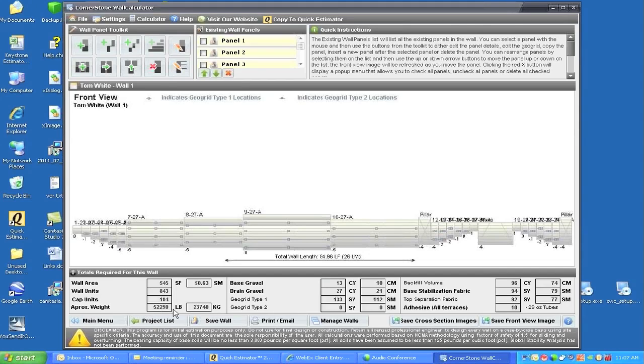And it's also changing the amount of weight that this project is, so that we know as contractors or suppliers what type of trucks we need or how many pallets are going to be needed for shipping. It just gives us a sense of what that weight is. And it also changes the base gravel, drainage. It all recalculates. Every one of these items is recalculated based on the number of units that's in place.